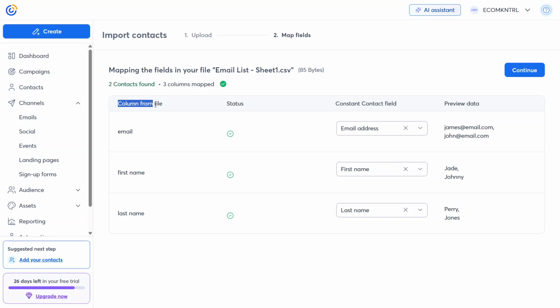You'll see each column from your file on one side, and you'll be able to match it to a Constant Contact field on the other side, such as email address, first name, last name, company, and so on. Carefully go through each field and make sure it's mapped correctly. If something doesn't match, use the drop-down menus to select the most appropriate Constant Contact field. When everything looks good, click Continue at the top right.